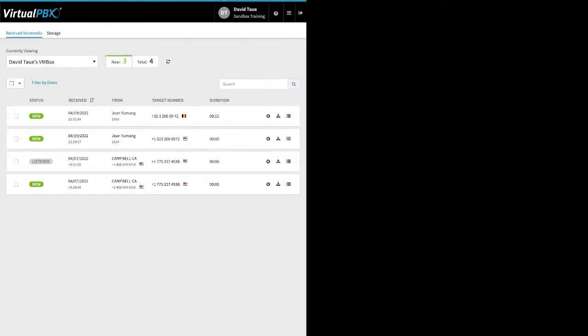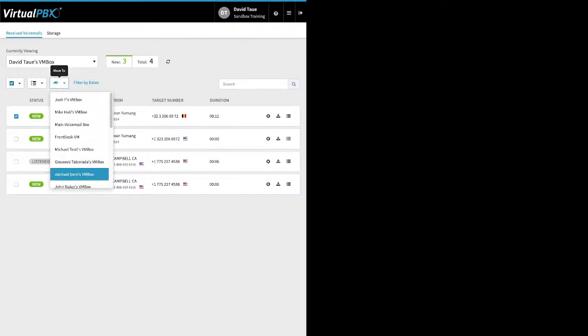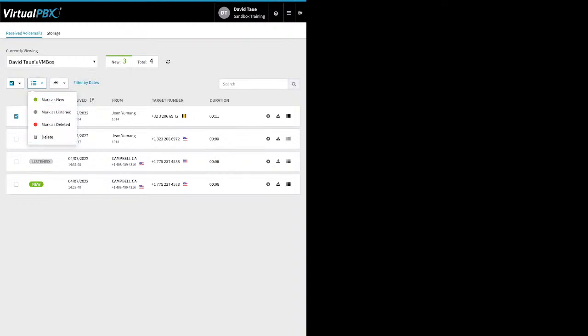And you can then see what voicemails they have: date, the time, who they came from, what phone number they were dialing, the duration. You can play back the file. You can download it. If you click on the box as an admin, you can move it to a different voicemail box, as well as change its status.